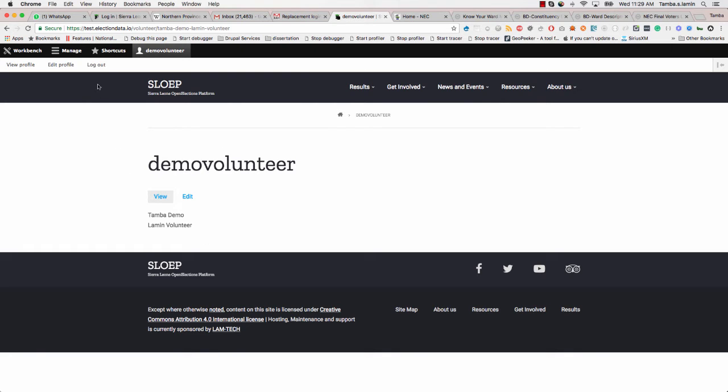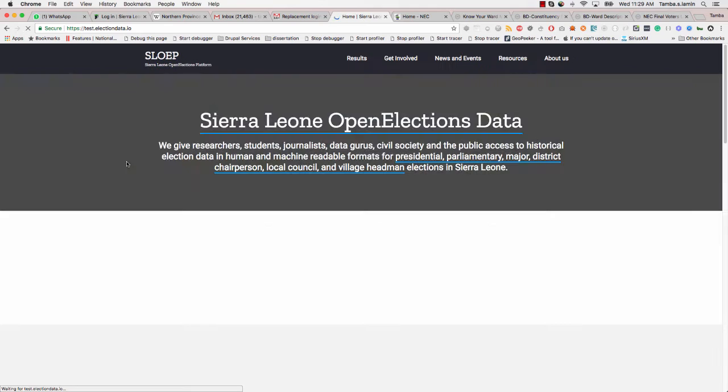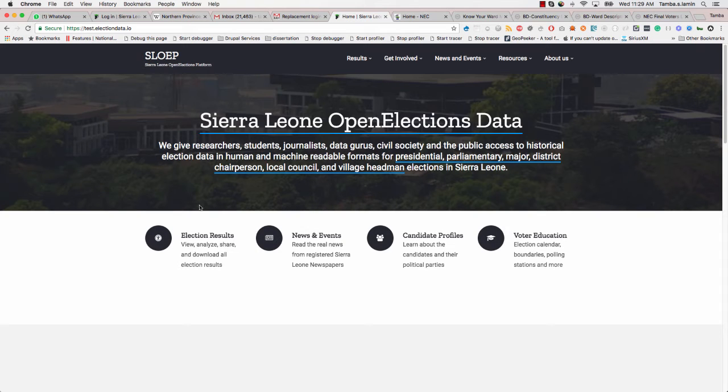When you are done again, you need to log out, and then you are done. So this is all about logging in. We're not doing anything about managing users yet. Now let's go to managing users.